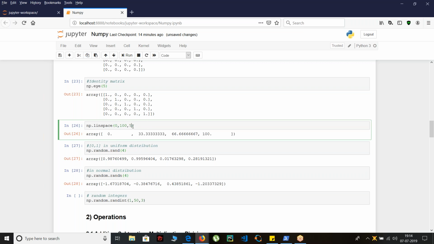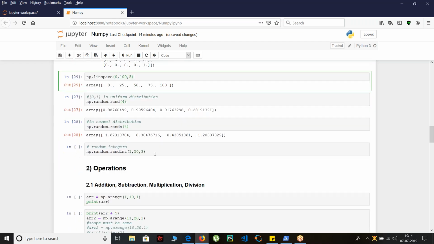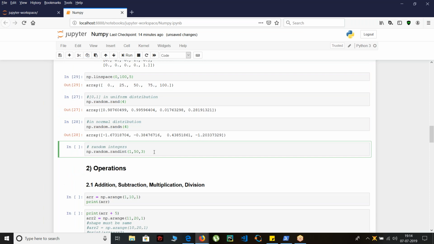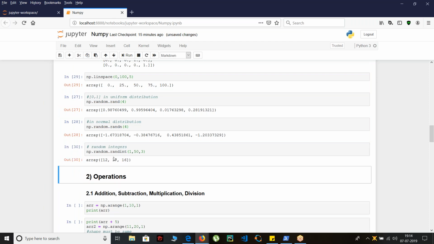And for ease, I'll change it to 5. So here you can see that we have a 25 difference, 25 difference, 25 difference, and 25 difference. So this is what I meant by equally spaced numbers. And finally, we have another function named np.random.randint. Here it will create random integers between the range which I'm giving. And again, the last parameter specifies how many randomly generated numbers I want.